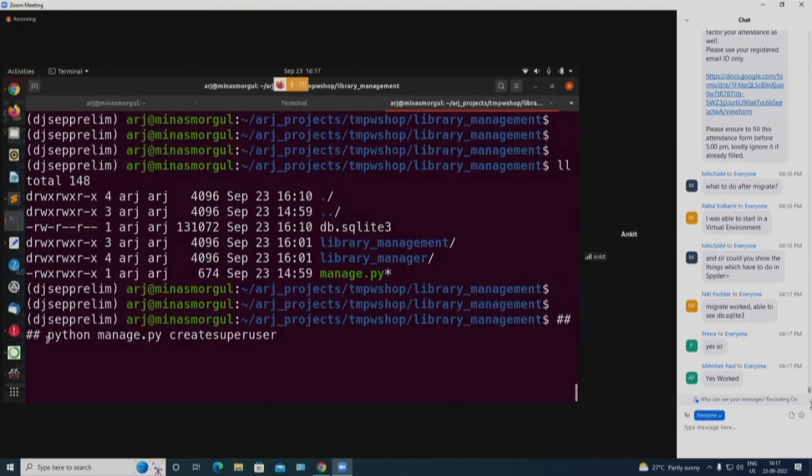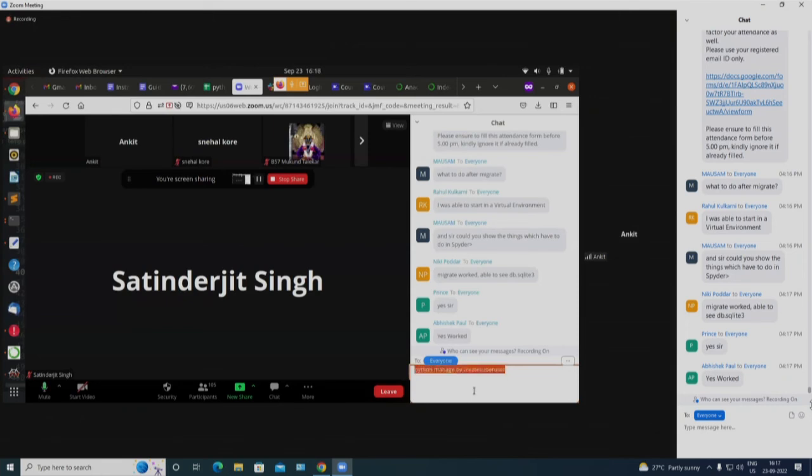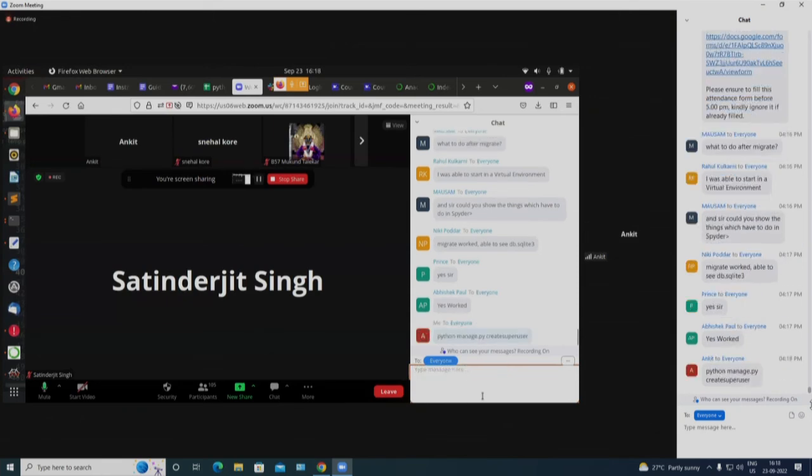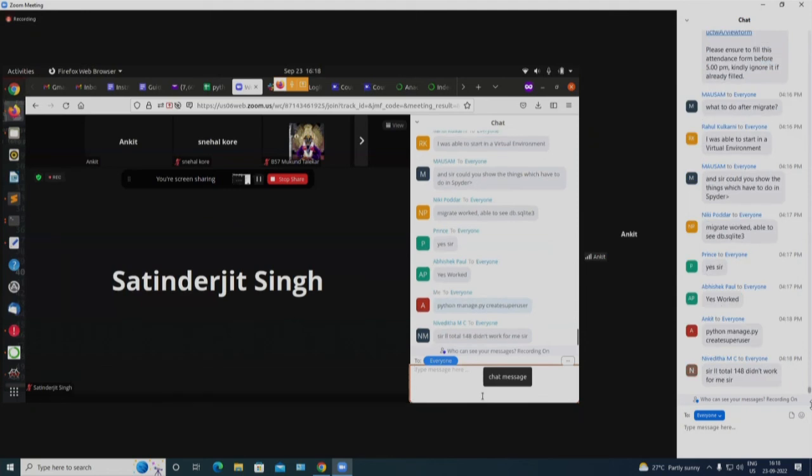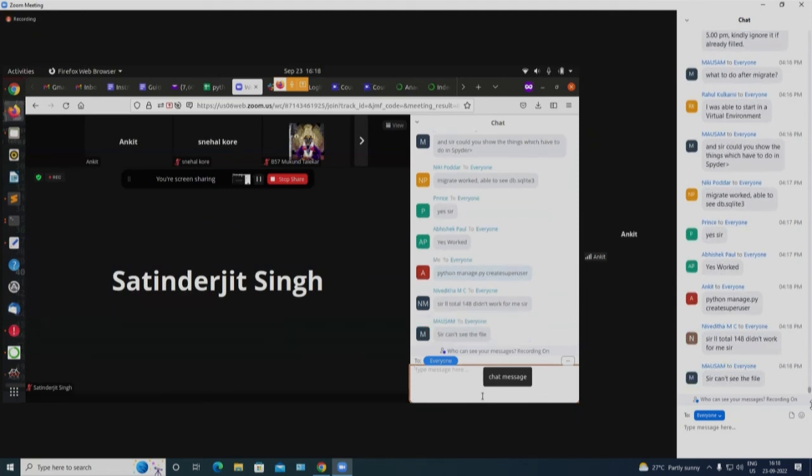You can type in this command next, which is python manage.py createsuperuser. This command basically sets up a default superuser or a default high level user. And that user is then able to access all parts of the website. It is like a root user or a superuser in your computer, right?